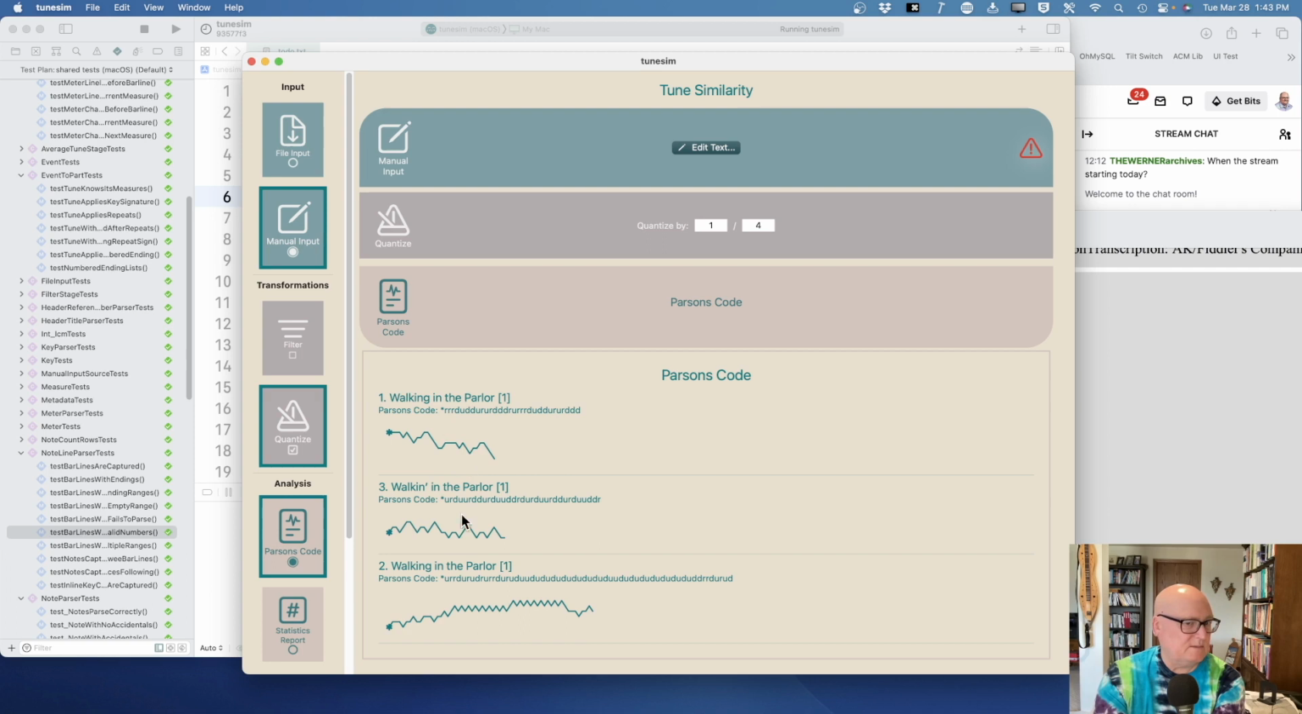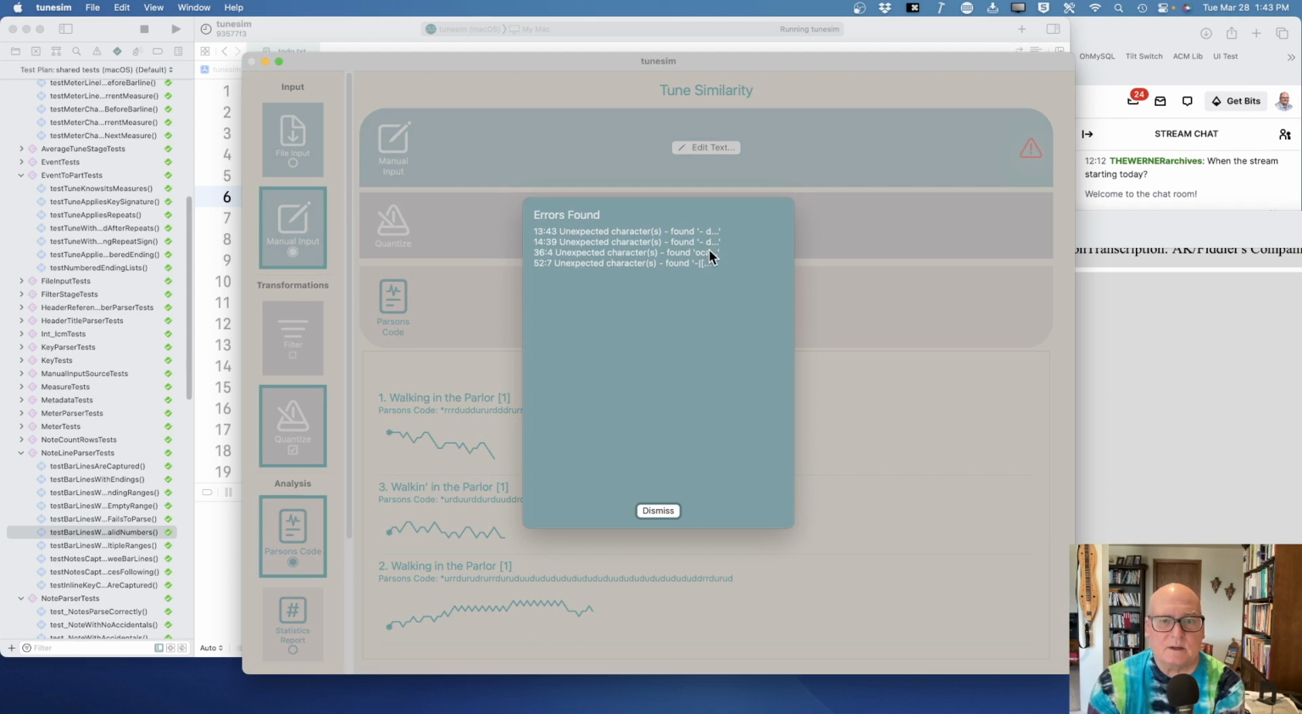Quantized. You can see maybe some similarity here. This one doesn't look really very similar. Okay, what's the problem? Unexpected characters. Oh, minus D. Okay, that's a tie. Another error in line 36. And another tie. Error in line 36, column 4.